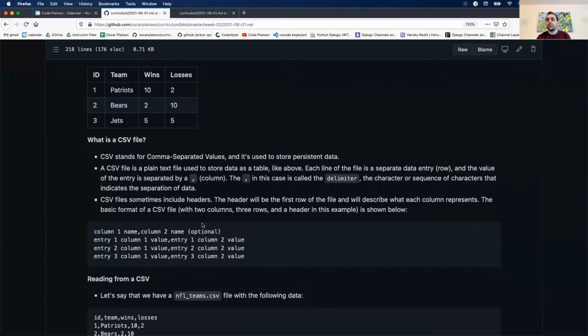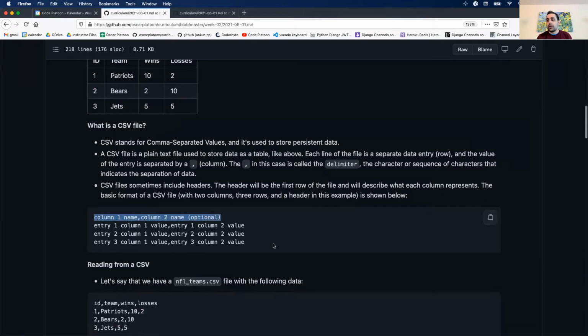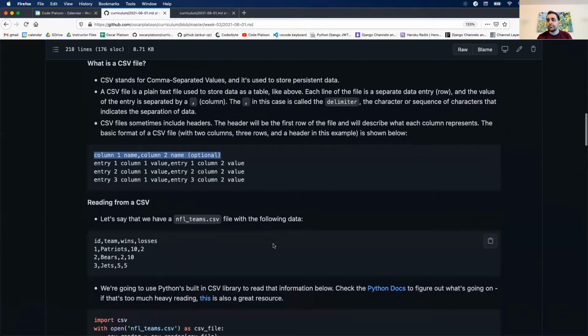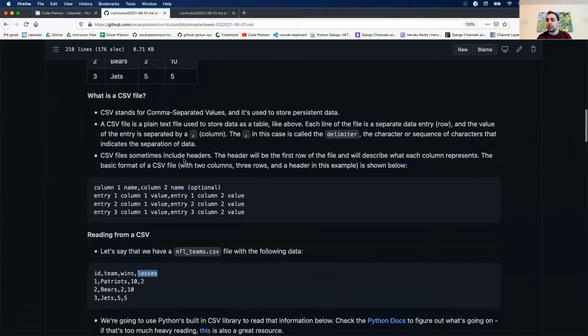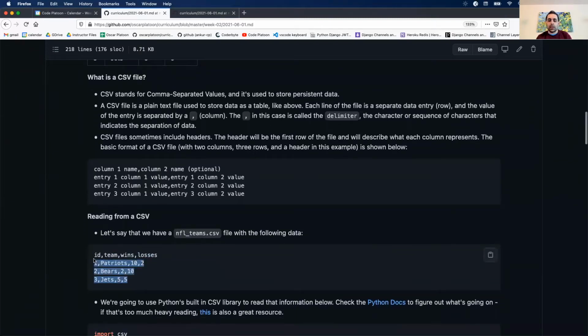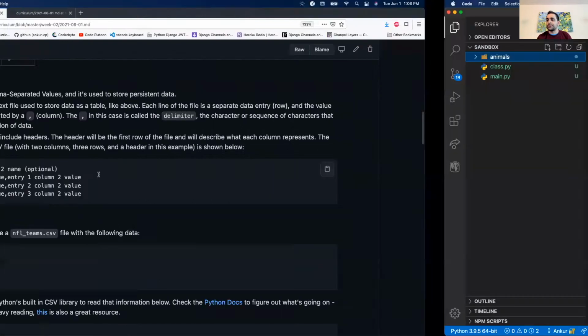But CSV files will be organized into values, and then you might have a header line. In this case, if we grab this data, I'm just going to copy this. So we have a team ID, a team name, number of wins, number of losses. Again, this is reflecting the data we see in this table here. So I'm just going to copy that, and let's get to my coding window.